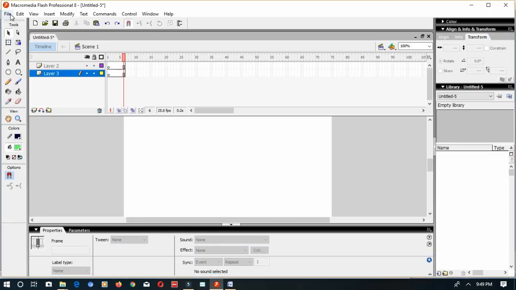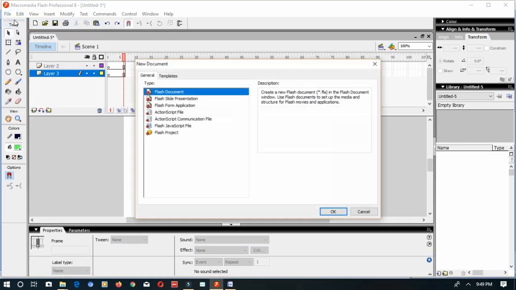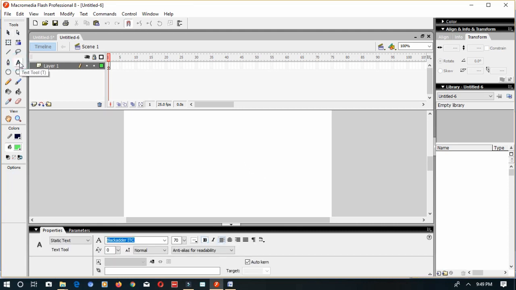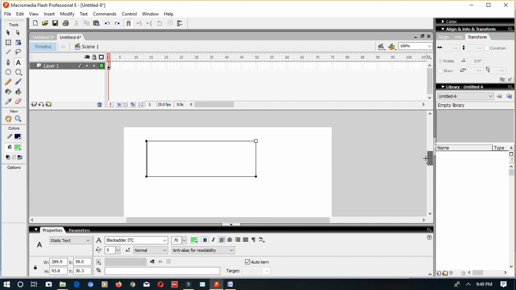For that I'm going to create a new Flash document. File, new, and Flash document is already selected. Click on OK. This is my new untitled Flash document. Now I am going to create a frame by frame animation. I can type any text using the text tool from the tools panel. Click it and drag the text tool and type any of the text here.